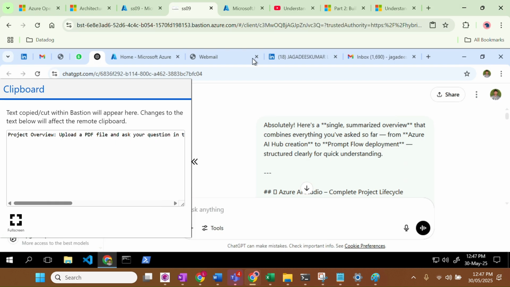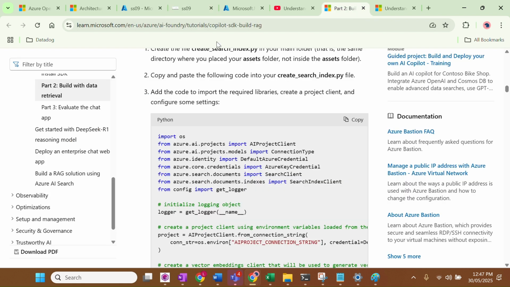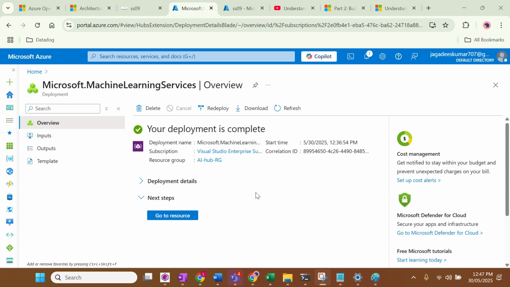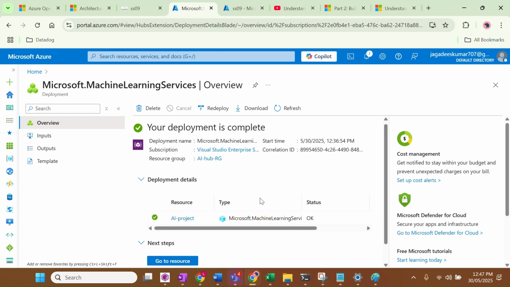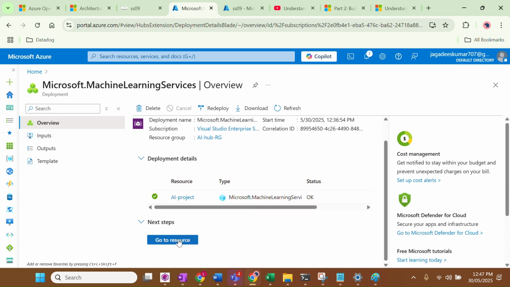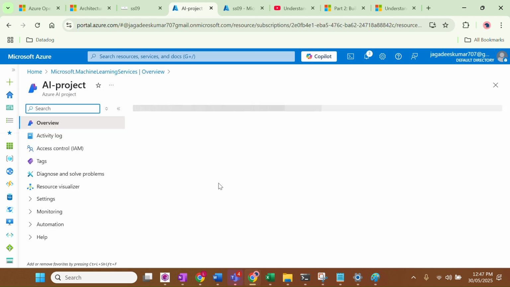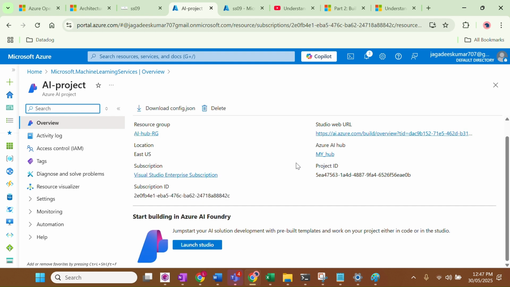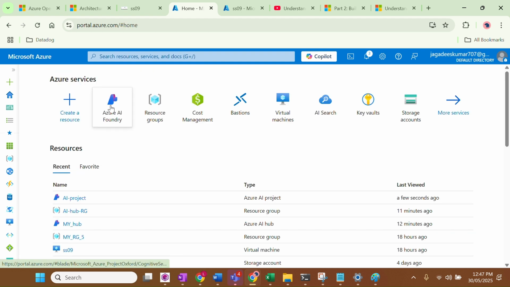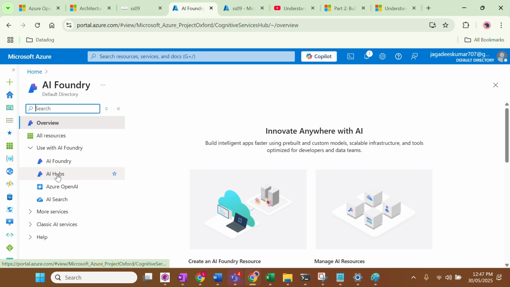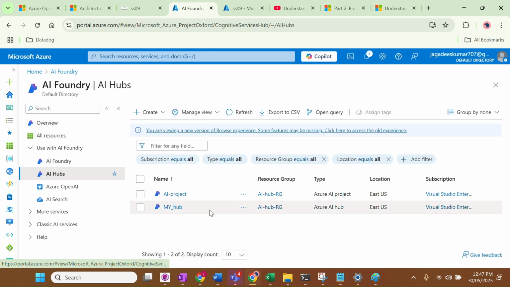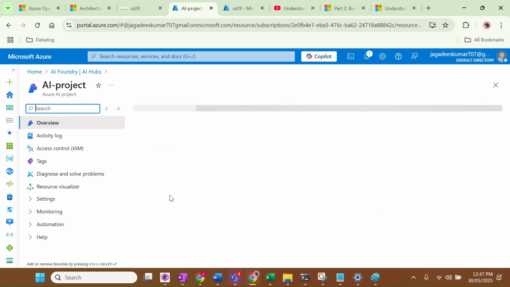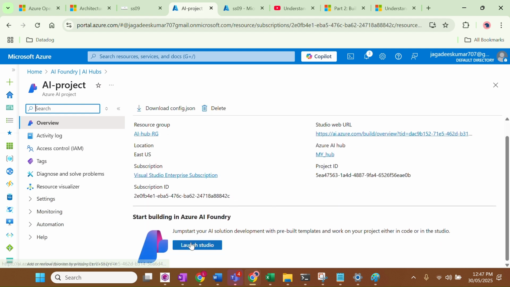Jumping into this, we have successfully created the project, and here we can see what was created. It's only a project. We go to this resource. After coming here, under hubs we can see the project and hubs. Inside the project, we click on Launch Studio.